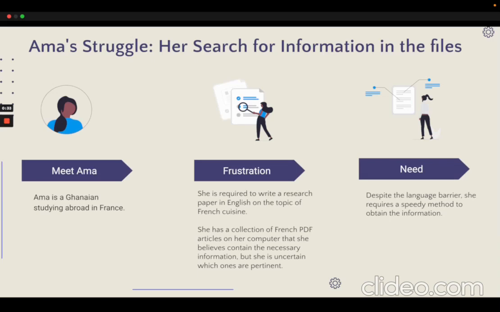So we meet Amma. Amma is a Ghanaian studying abroad in France. Her worry? She wants to write a research paper. She has to access French articles on her laptop to provide her with the information she needs, but she can't speak French. Regardless of this language barrier, Amma needs a fast and reliable means to access the information.